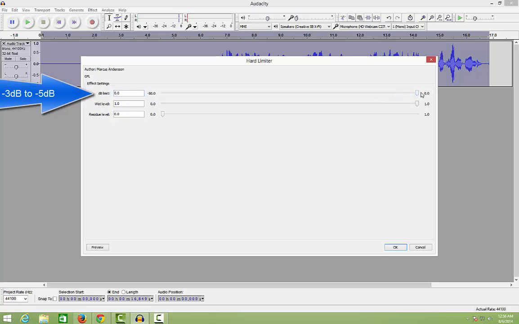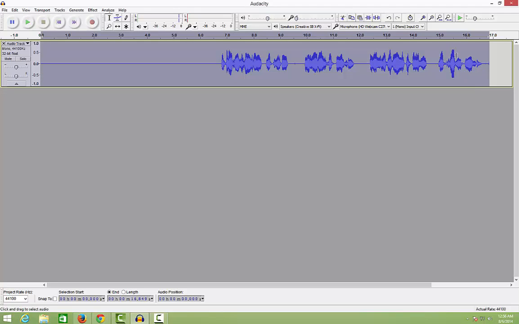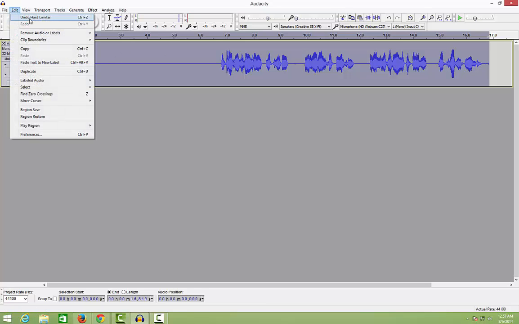It's probably starting off at 0. So go ahead and switch that to 4 and then press OK. And you can see this part here, it chopped off the top and bottom. So I'm going to undo it just so you can hear what this sounds like.